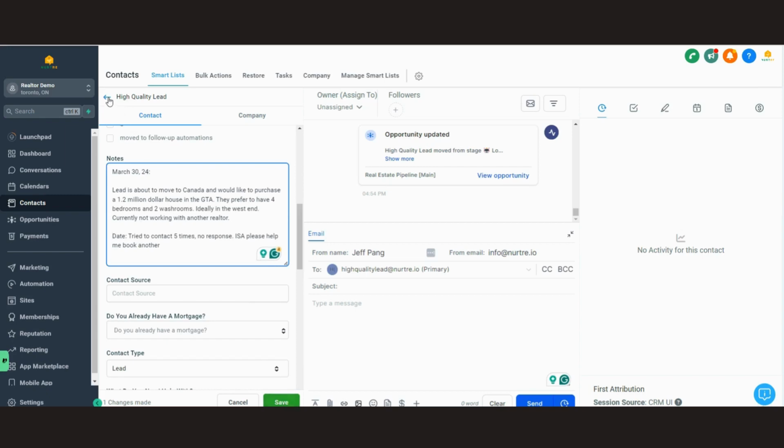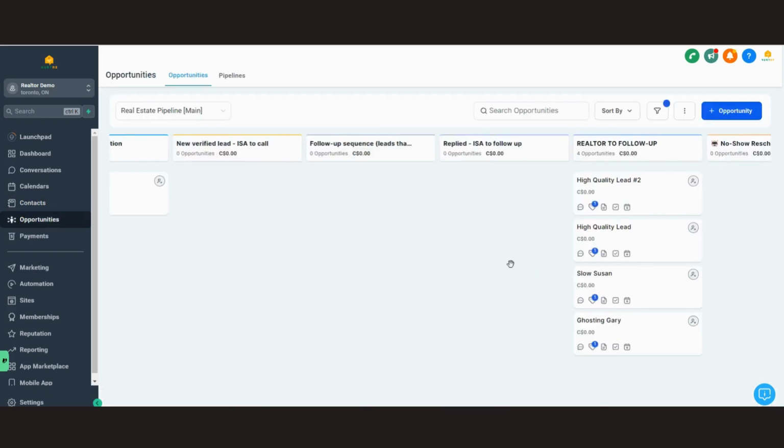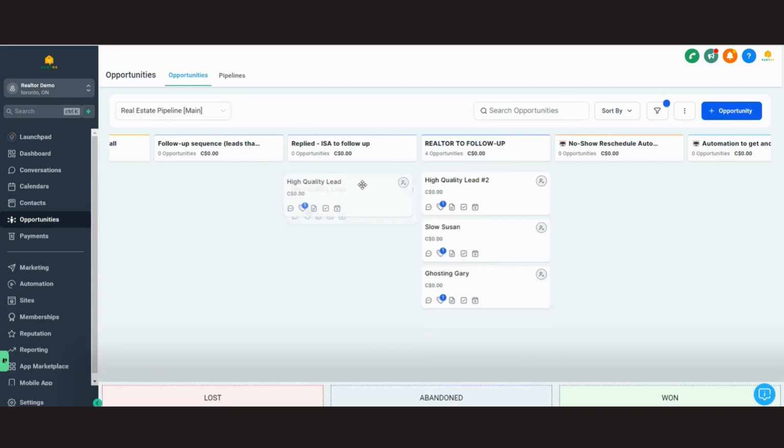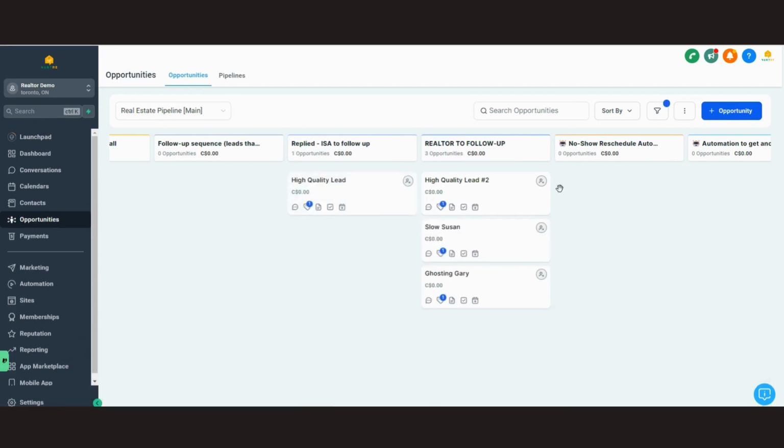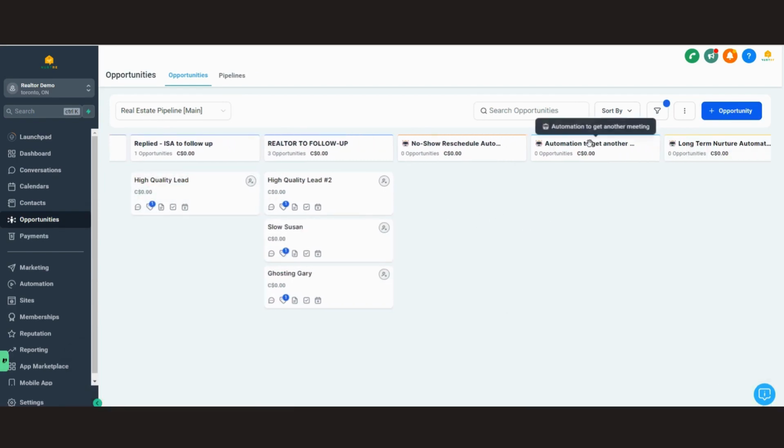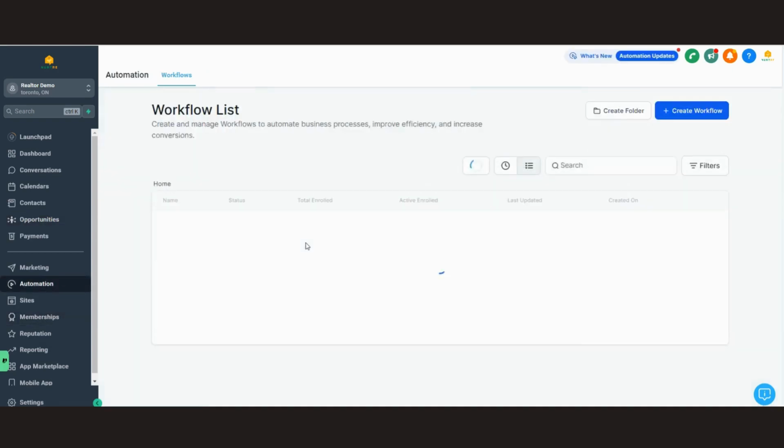So make sure you save it. I'm not going to save it. This is just a demo. But you can move them into ISA to follow up. Another thing you can do is move them into the automations to get another meeting, and then they'll get text messages as well. So again, if you want to see what this does, just go to automations.